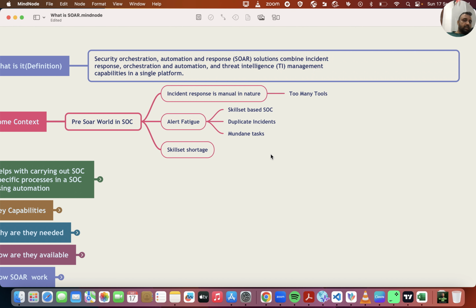Now this often leads to mundane tasks. Analysts are always doing the same things for the same category of incidents, often because of false positives and multiple incidents of the same category triggering, sometimes duplicate incidents. All this leads to alert fatigue. And then of course SOCs are always struggling to get the right skill set, which is a problem in our industry now.